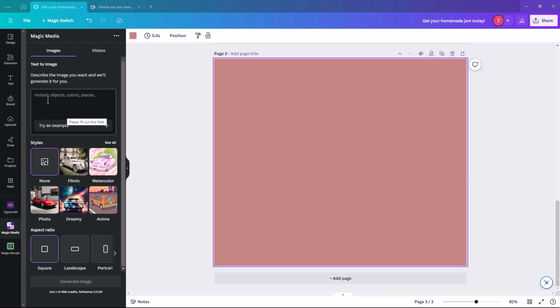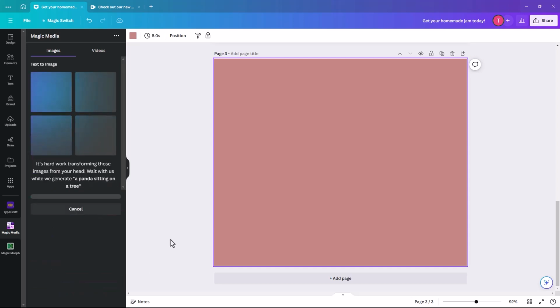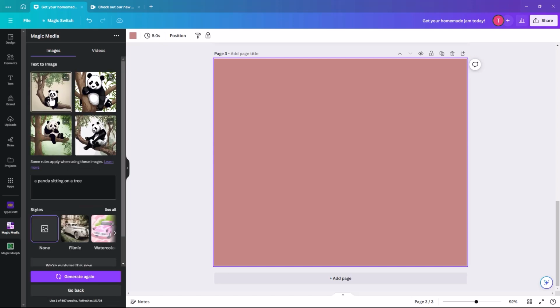In the prompt section, you're going to put in whatever it is that you want your image to be. So we are going to do a panda sitting on a tree. And at the bottom, we're going to generate image. And again, it'll give you 4. It can take a couple of seconds for that to come to fruition. So as you can see, we have 4 different images.